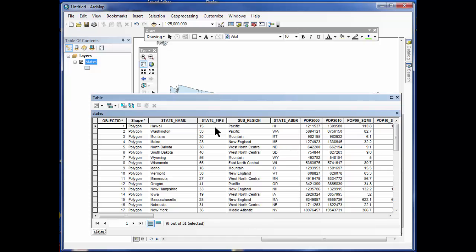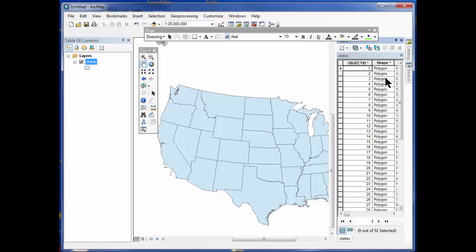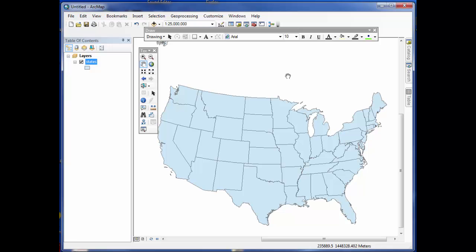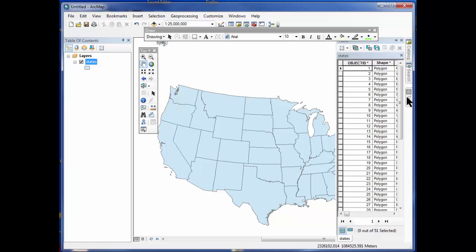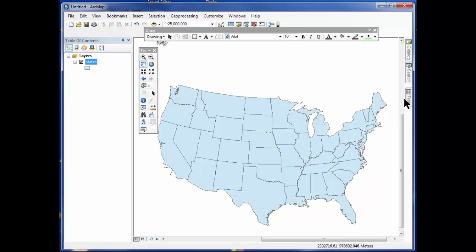I typically like floating or docked on the right-hand side with this auto hide function turned on. When you move your mouse over the icon, the table appears, and when you're finished with it, auto hide will move it out of your way.